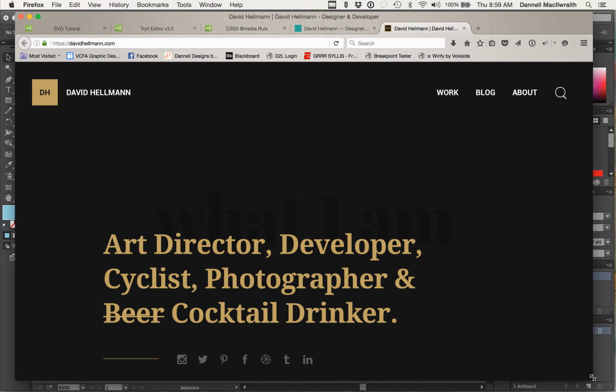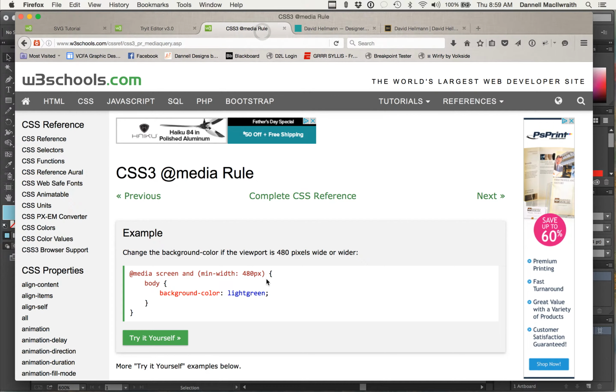In this case, I'm using Firefox. It's responding. So that is what responsive means. It's responding to our width and height. And we can use these media rules in several ways, but here's an example.